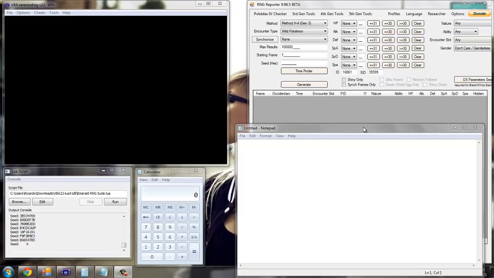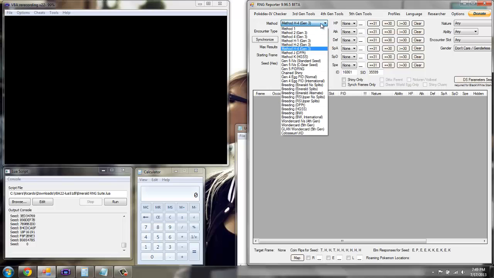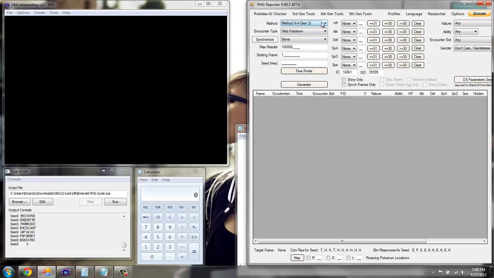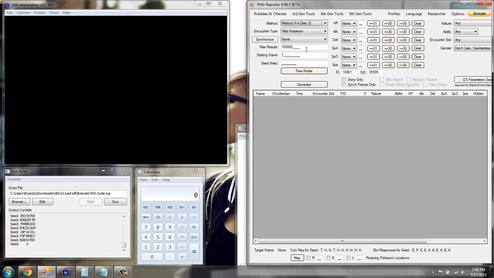First things first, the methods you're going to use. As far as it came down to me, I ended up using method H4 most of the time. There were instances where I used method H2, but not as often. So you're going to want to stick with method H4 for the most part. And what I'm going to be sweet scenting for is a Bagon.